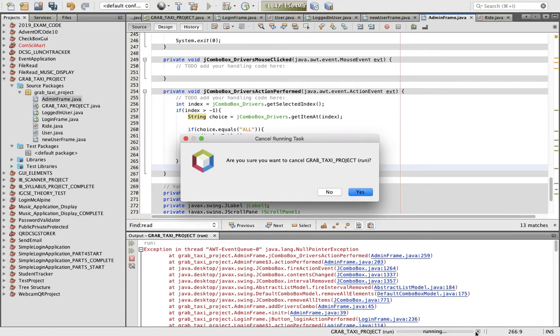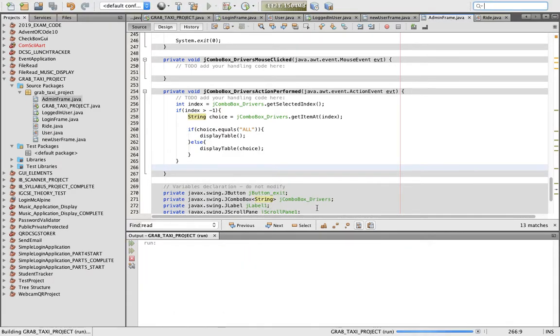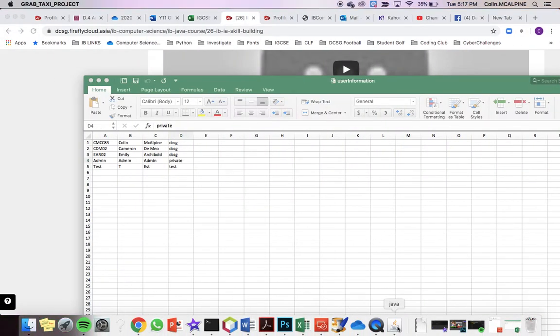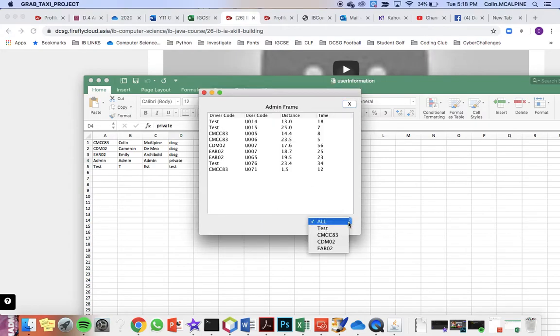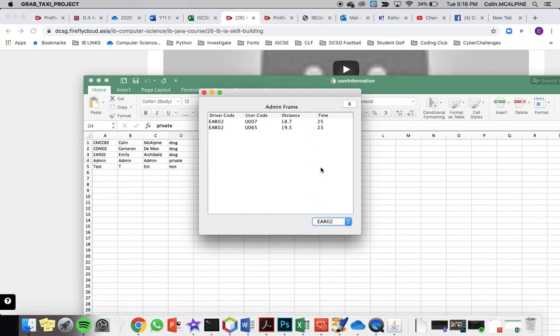So if we kill the program again, run it again, log in as admin, and there we go. So we can see the all option there. If we use EARO2, you can see it only displays those. CDMO2, see, choosing the all option shows you them all again in there. So that's using the combo box, the drop downs to display that particular information.